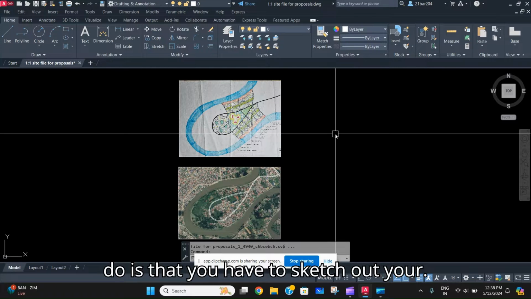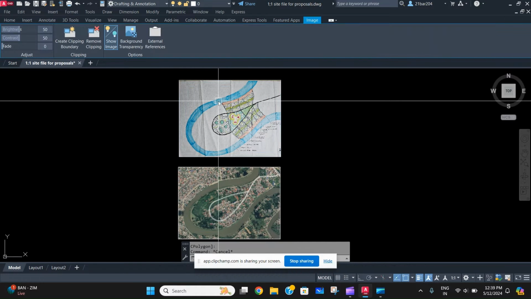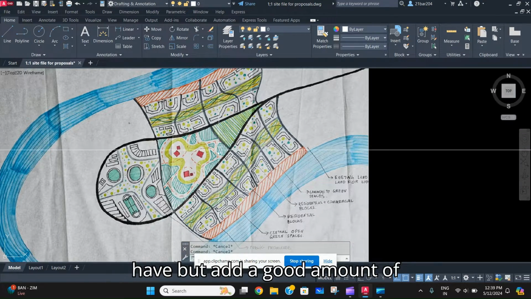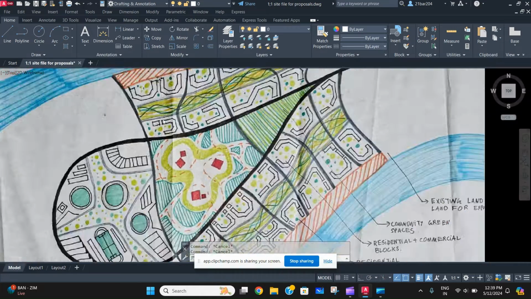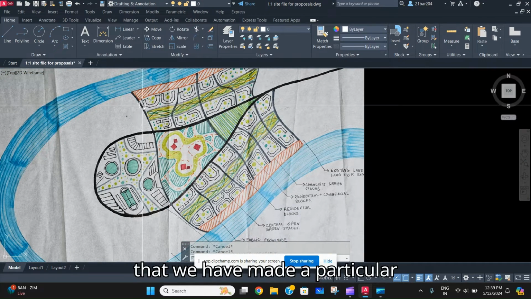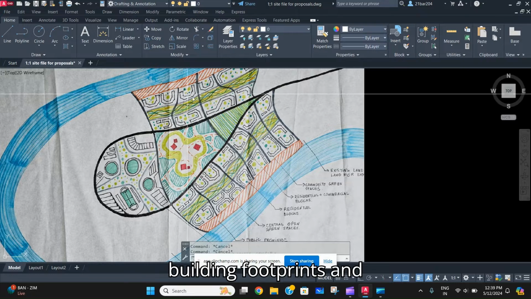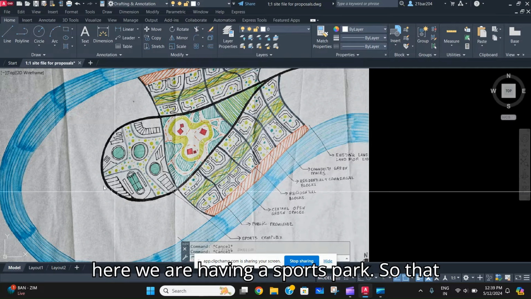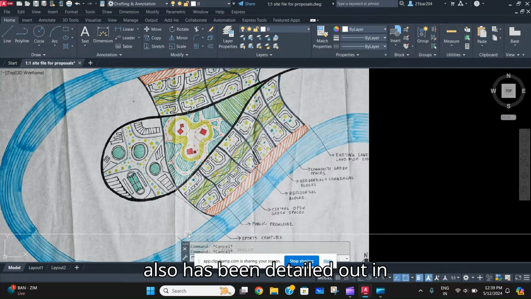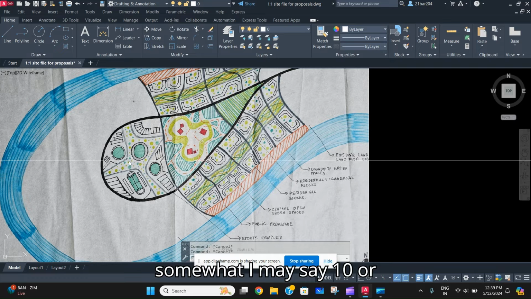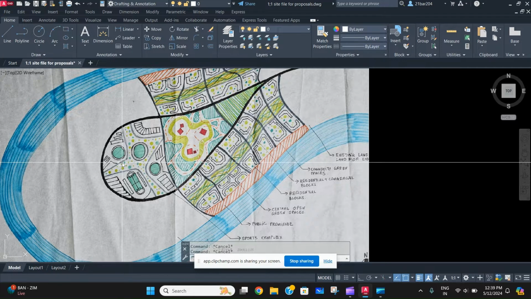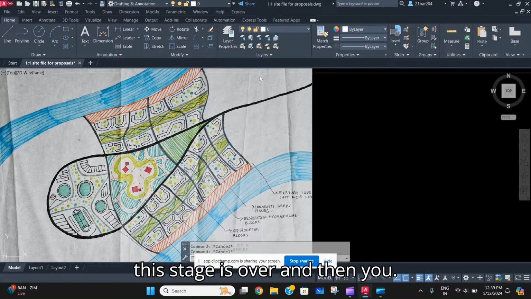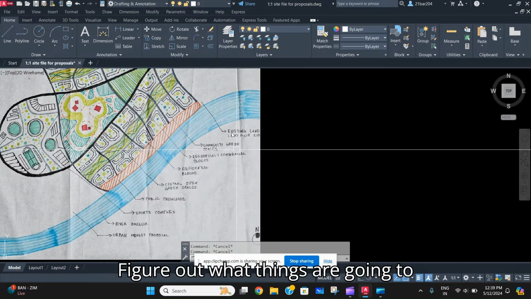The first step is that you have to sketch out your township idea, but add a good amount of detail. As you can see over here, we have made particular building footprints and not just a building cluster block. And here we have a sports park, which has also been detailed out to maybe 10 or 20 percent of progress.